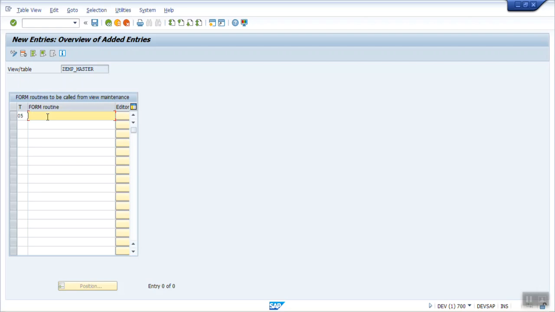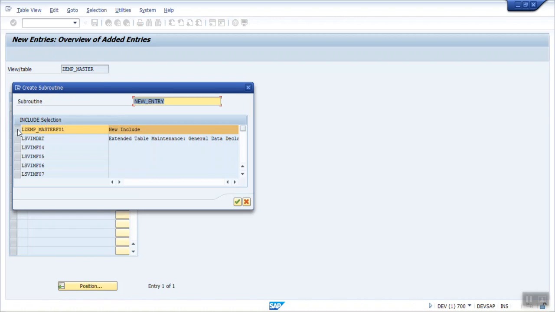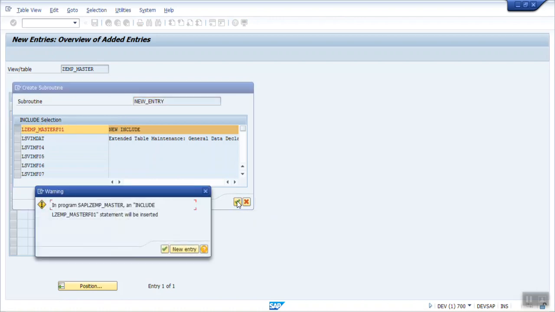Here give the form routine name. I'm giving the name NEW_ENTRY, new underscore entry, and click on the save icon. This is case sensitive, so always try to enter this in capital letters, NEW_ENTRY. Now click on this editor. We'll go with the new include program, activate.